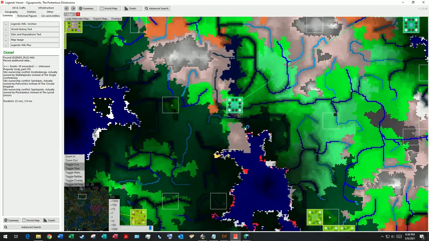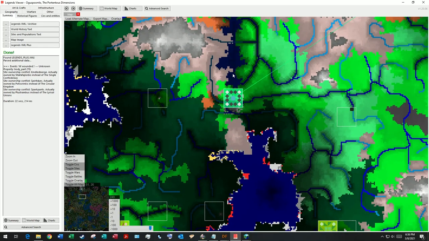Now it looks like there's two places around here. There's a lake here with what looks like some cliffs. These gray, it stands for mountains. And the lighter the gray, the lower the mountain. The darker the gray, the higher the mountain.